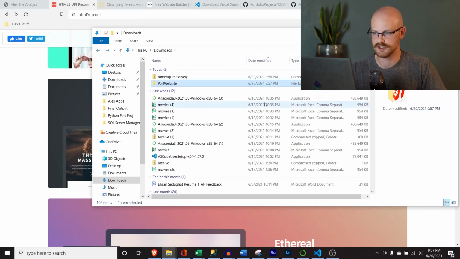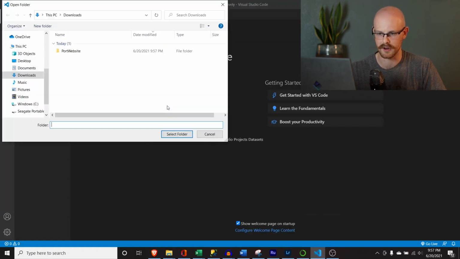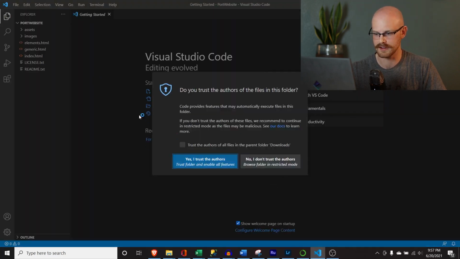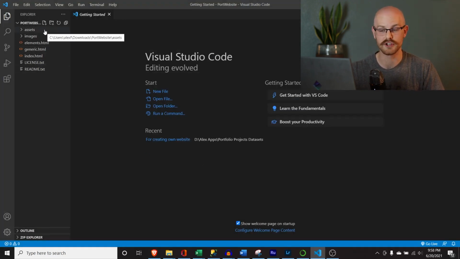And now what we're going to do is go to Visual Studio Code right here. And you should be greeted with this right here. And we're just going to click Open Folder. And we're going to go to Port Website. And we're going to go Select Folder. And you're going to say, yes, I trust this one. And right over here is all of the documents that we were just looking at.